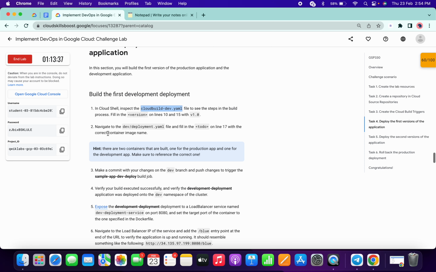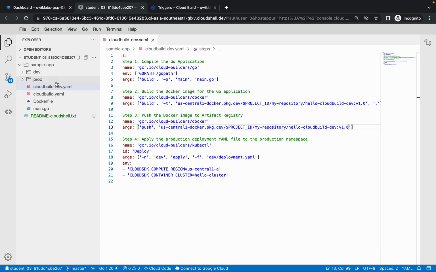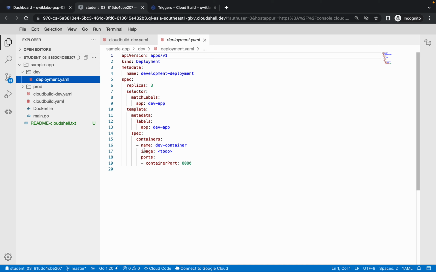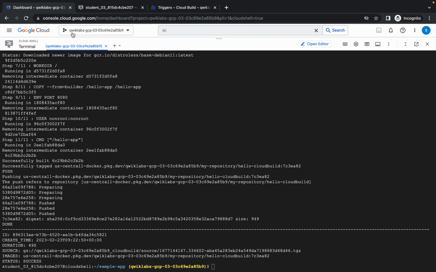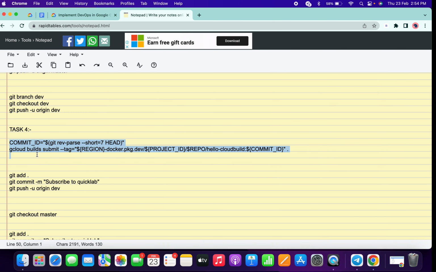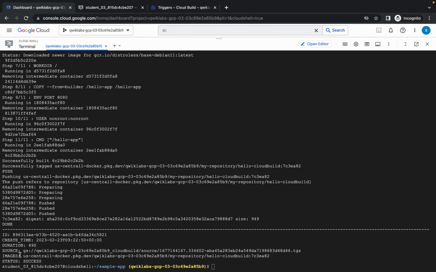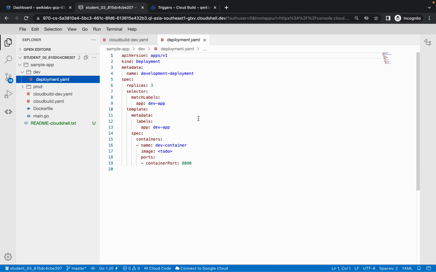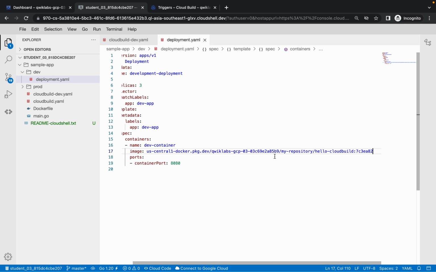Now the second point is saying we have to make the changes in the dev deployment. So where is the dev deployment? This, and there you will find a file named deployment.yml, so click on that. Now here we have to make the changes to the image. As you remember, we ran this command, so that is its output. Just copy this image carefully. Okay, now go to your editor and make the changes over here like this.